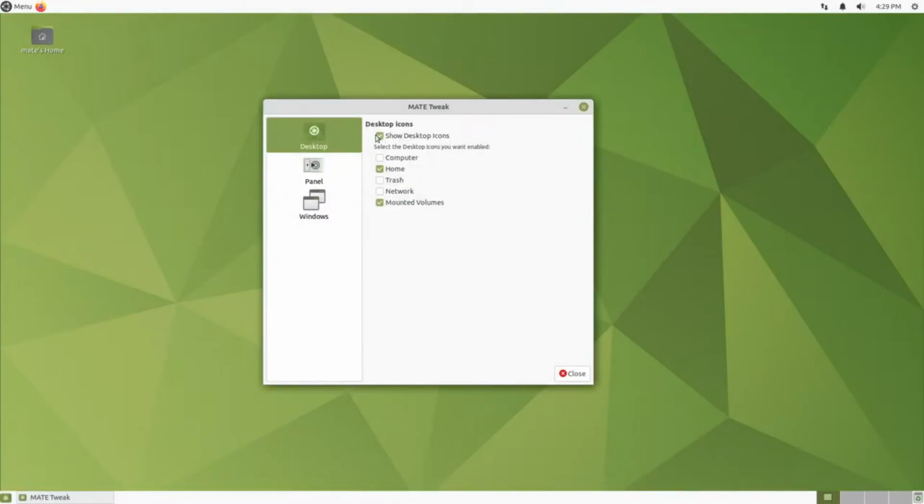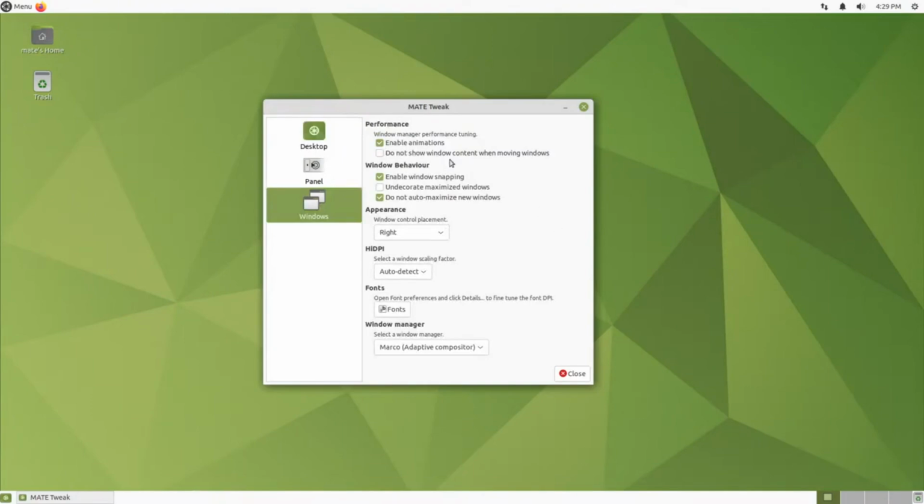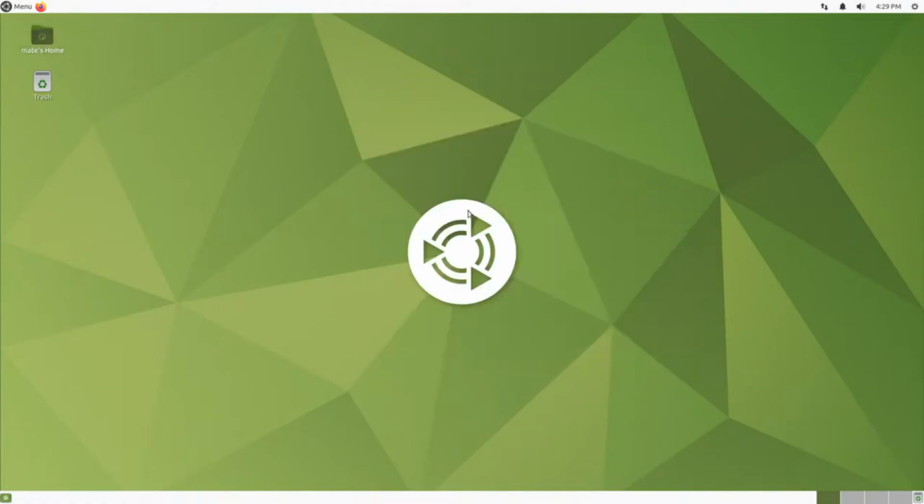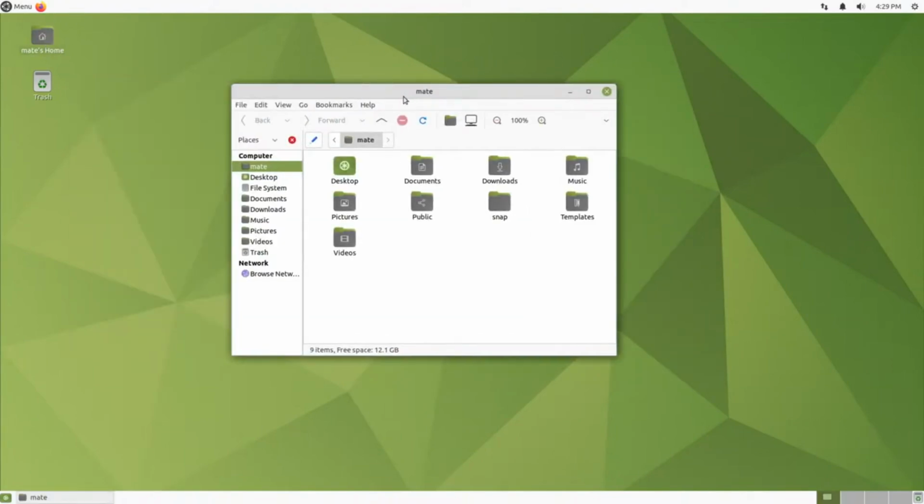As far as your desktop, you can show desktop icons or hide them. You can enable the different icons that you want. And here we can do some animations and some things. Now, one of the things you will notice is that Mate does look a little bit older. It is, as we said, a branch from GNOME 2, which is quite an old system at this point in time. So it does have a little bit of an older look, setup, style. And some people like that, some people don't like that. That's going to be a matter of personal preference.